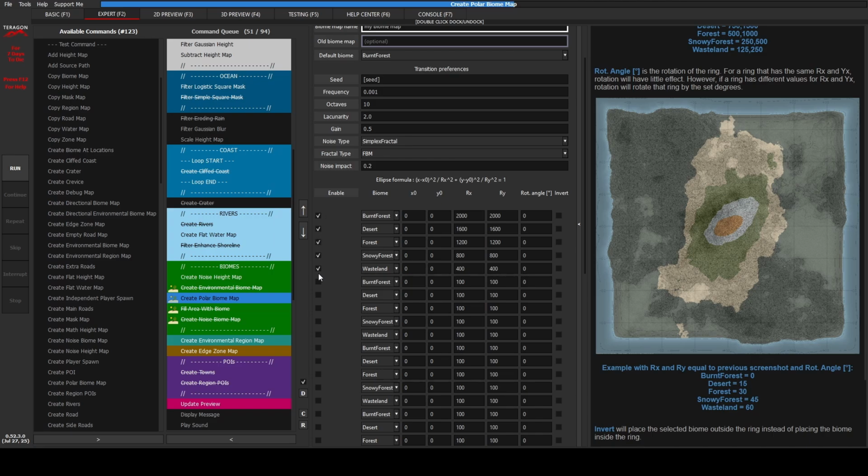You can enable and disable each of these if you want to change things while you're going. Anything enabled will be used, anything disabled will be ignored. You also need to pay attention to the order that you place these, because they are layered on top of each other. If I did these in the reverse order, where I had wasteland at the top and then worked my way down, the only thing you would see is the burnt forest, because the burnt forest covers everything, which would also include this center area.